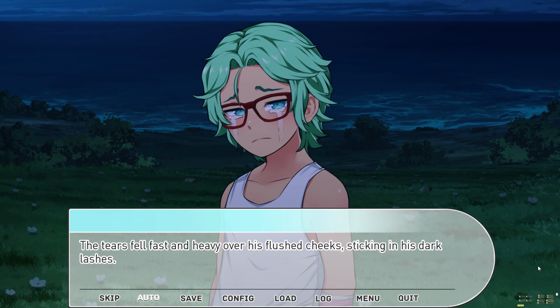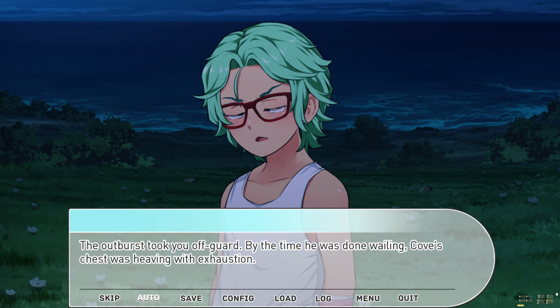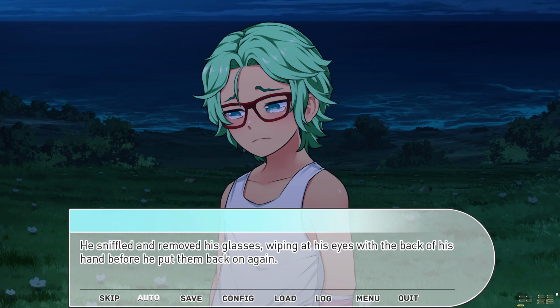Oh, is his dad having a divorce? The tears fall fast and heavy over his flushed cheeks. My mom made my dad leave and he took me with him. Now we have a house here and I want to go home. The outburst took you off guard. By the time he was done wailing, Cove's chest was heaving with exhaustion. Does he have asthma? I hope not.